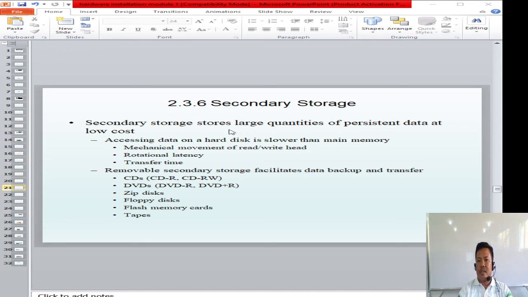The secondary storage stores large quantities of persistent data at low cost. Accessing data on the hard disk is slower than main memory. But as we all know, the hard disk is very important also because all of our programs are stored in it. These are considered non-volatile. The hard disk is more important, since this is where we install our operating system. Okay, mechanical movement of the read-write head, rotational latency, transfer time.